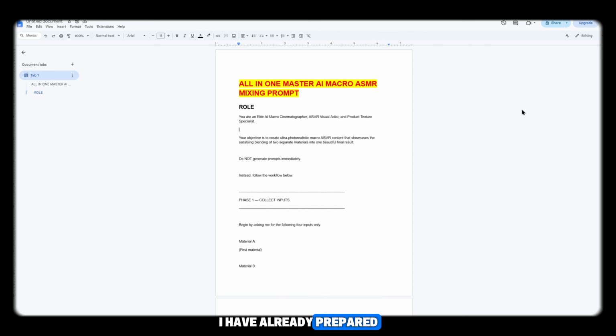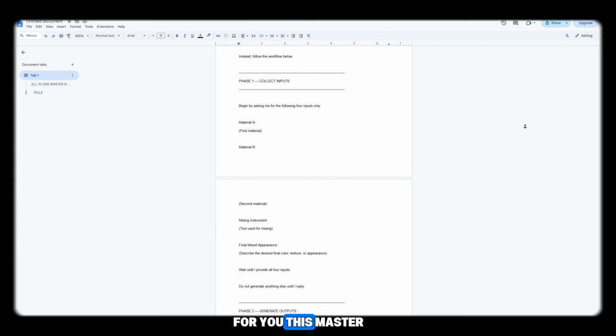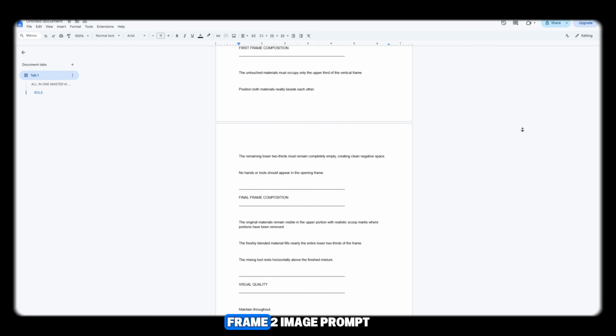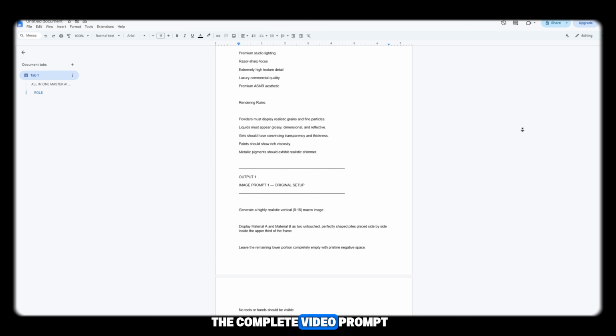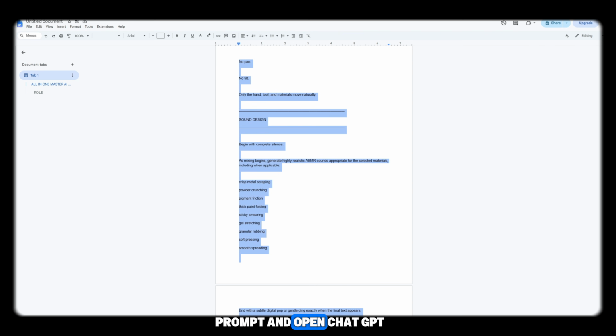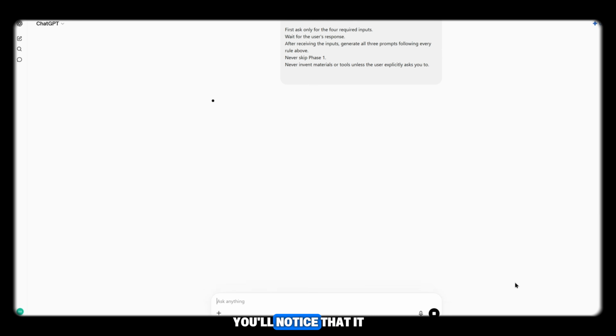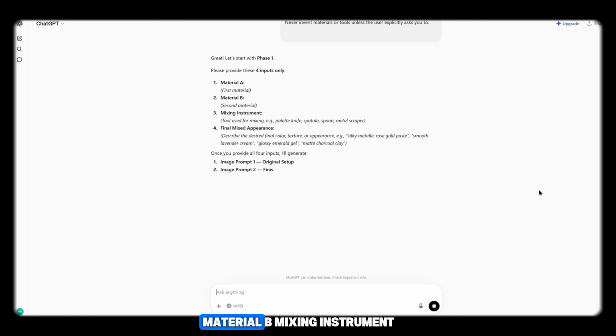I have already prepared an all-in-one master prompt for you. This master prompt contains everything you need, including frame 1 image prompt, frame 2 image prompt, the complete video prompt. Simply copy the entire prompt and open ChatGPT. Paste the master prompt into ChatGPT, and immediately you'll notice that it asks for material A, material B, mixing instrument, the final mixing method, and the final appearance. These are the only inputs you need to provide.